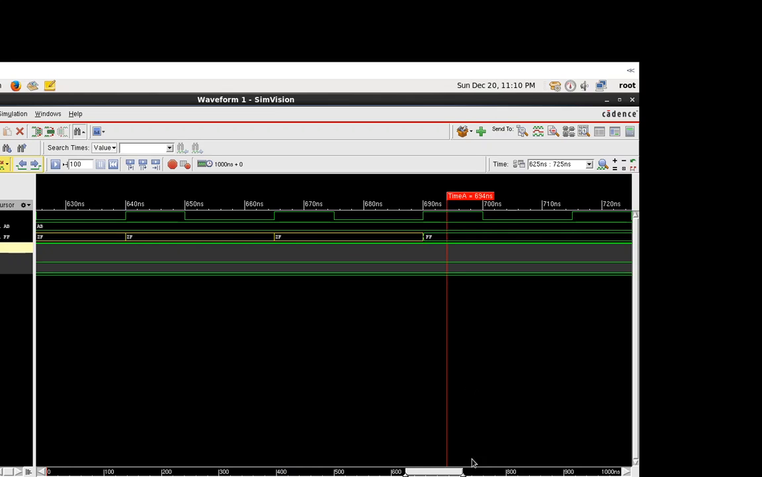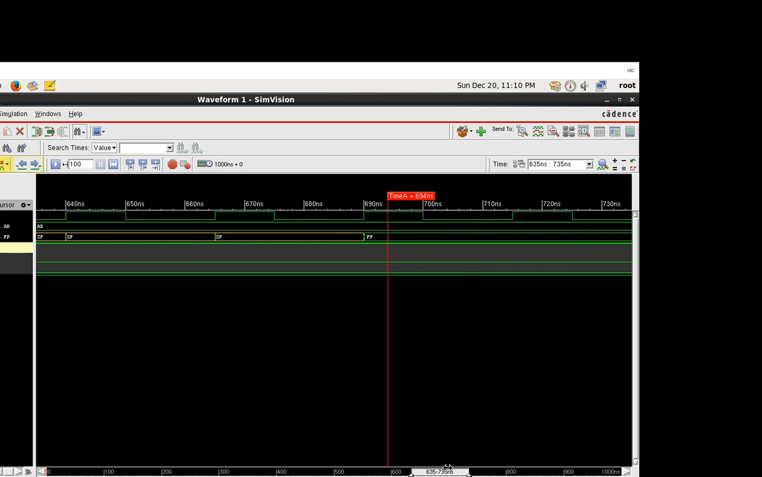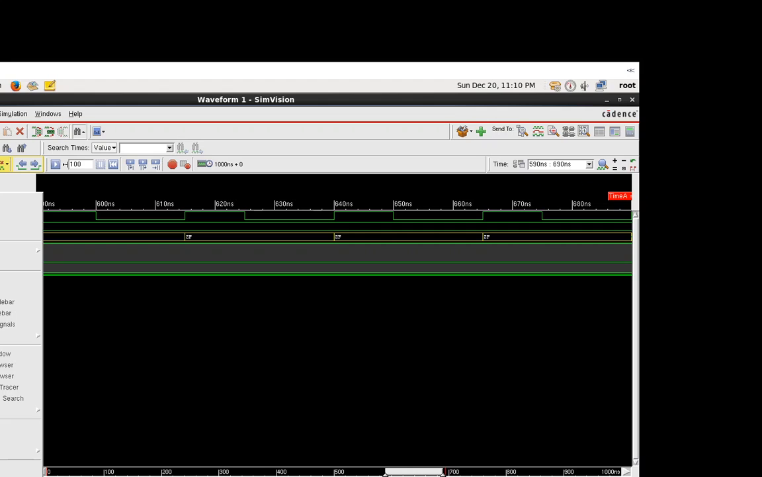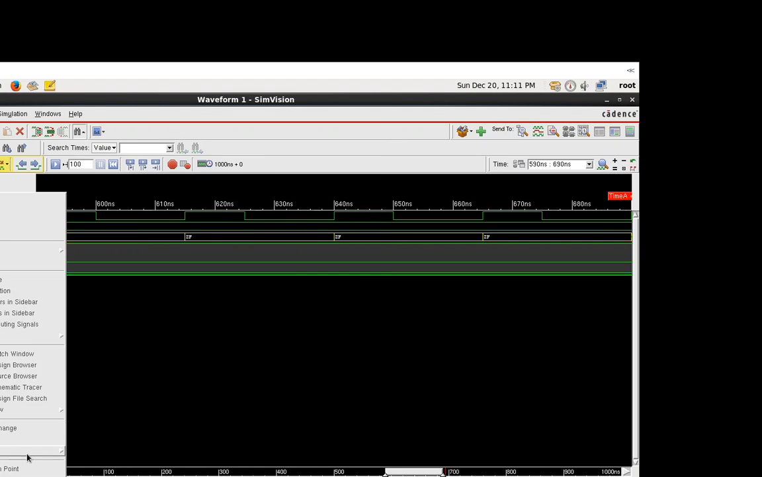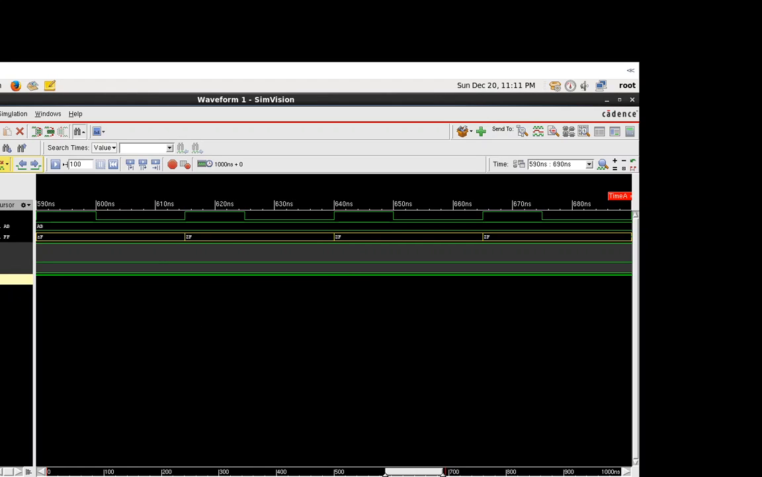And we see that we are getting FF. So basically after 8 clock edges, the 1 has shifted and it has become completely filled. So you can continue. Now I can make the shift 0 and make the load 1. So I'll make the shift simulation, create force, let me shift. And then I want to do the load.